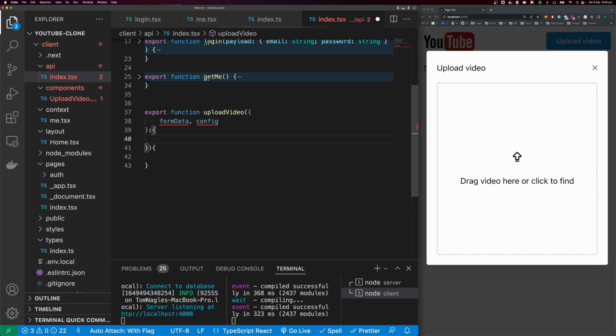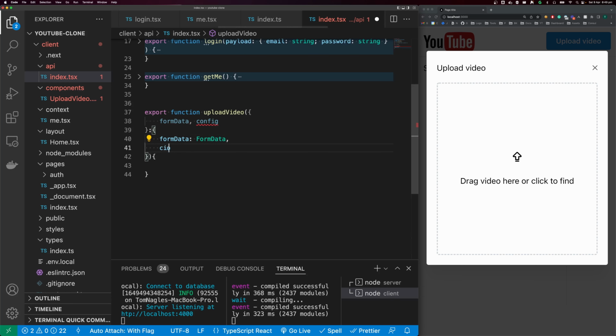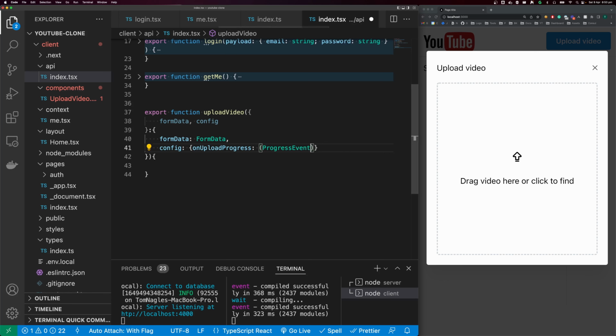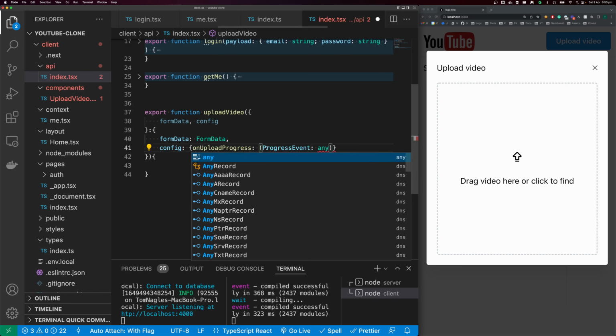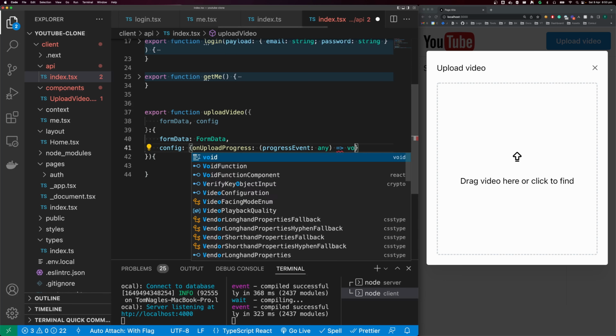Let's type this. I'm going to say formData is of type FormData. And then config is going to be an object that has one method called onUploadProgress. We're going to have a progressEvent, which is of type any. And then this is going to return void.